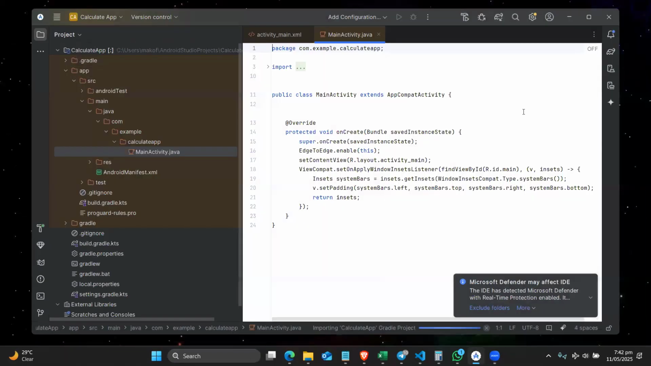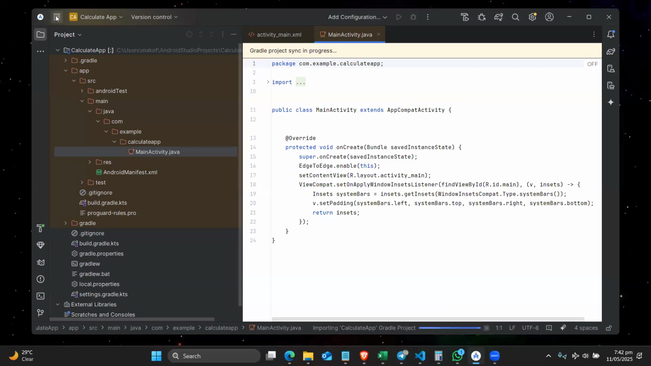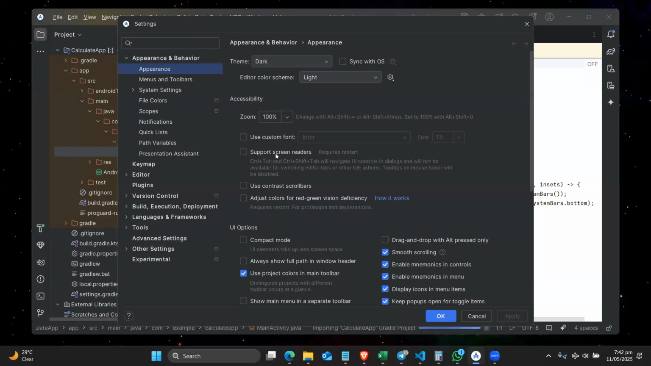I'll close the one I have over here so that this thing can load. It is very important that we note. So whilst it is loading, let me talk about some things over here.